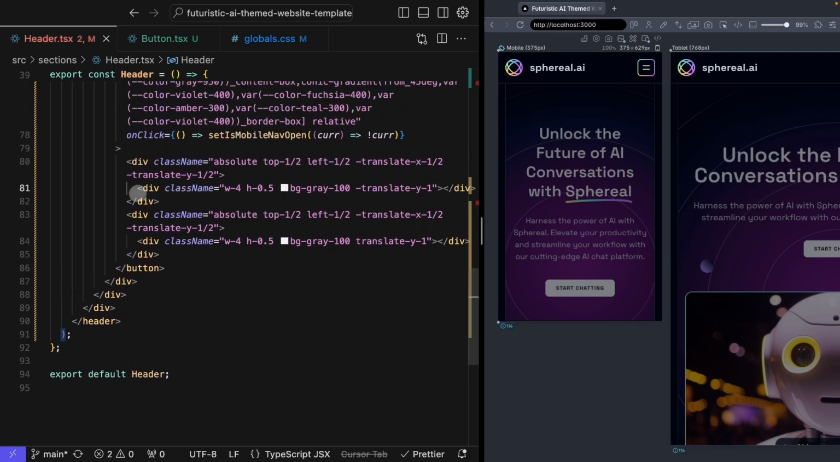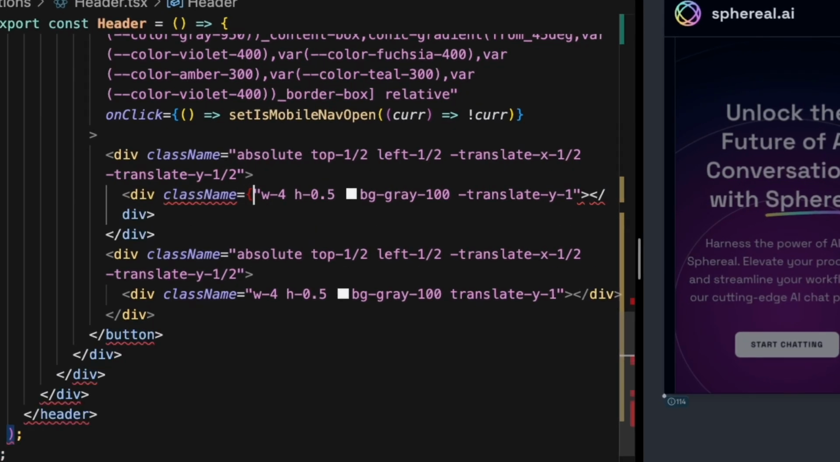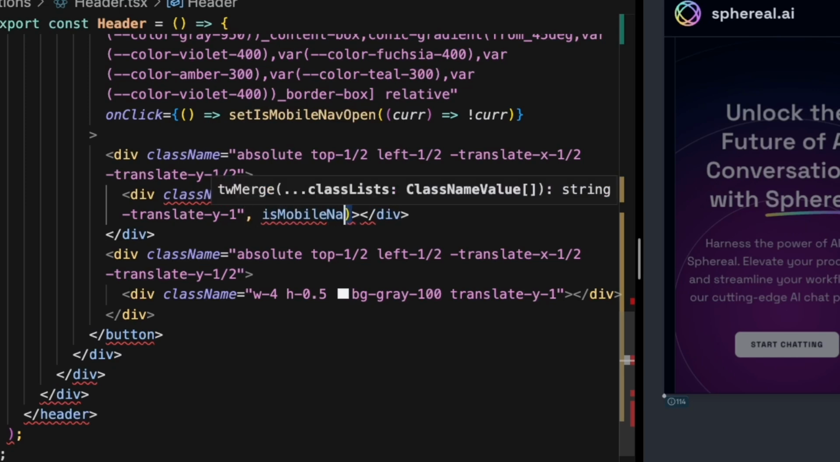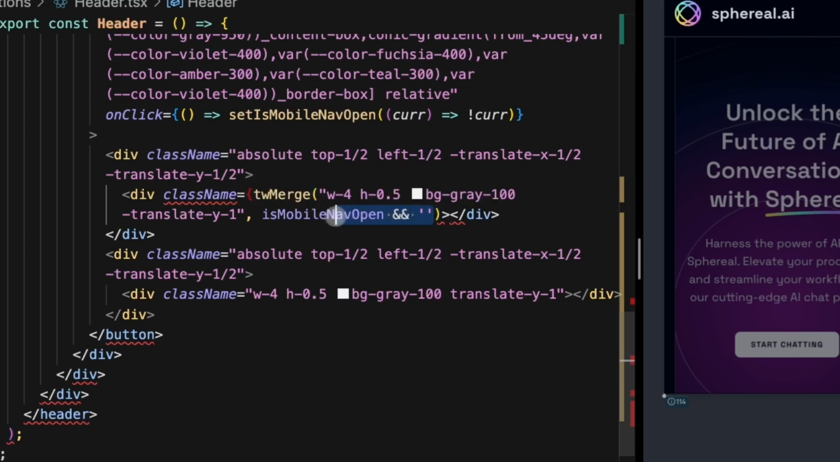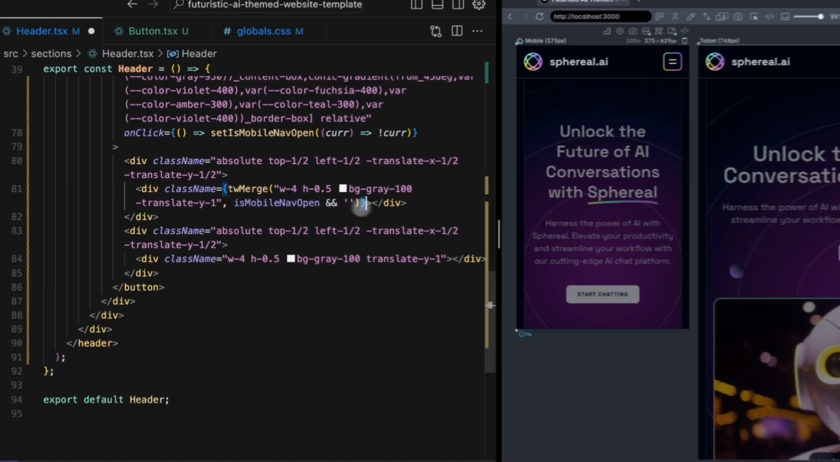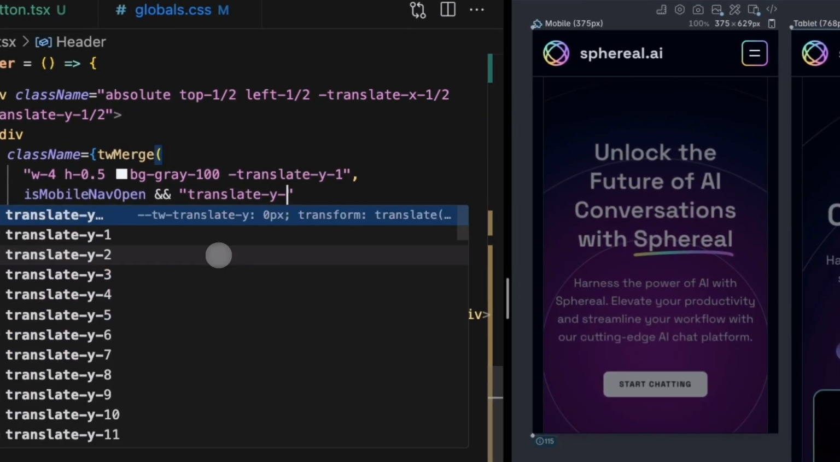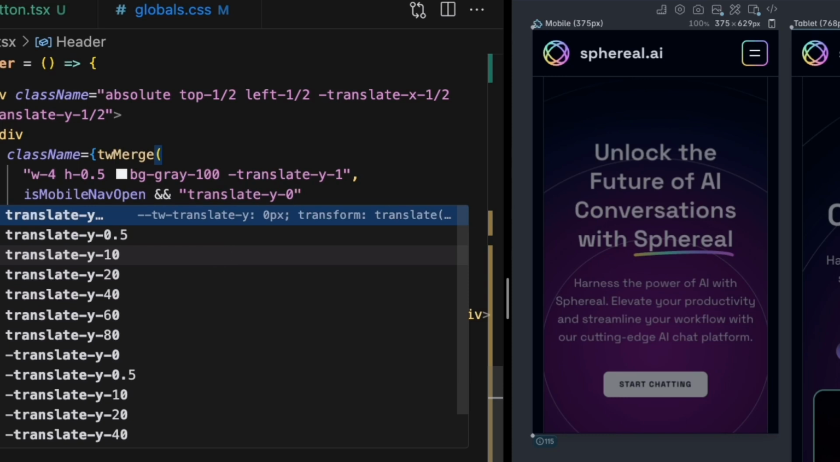Inside of our button, I'm going to take this div right here, which is our top hamburger menu icon line, and I'm going to wrap the className with a twMerge function. So I'm going to say twMerge here, wrap the entire className, and then say isMobileNavOpen, and that will allow us to add some classes onto the className if the mobile nav is open. And I need my ending bracket there so I don't have any complaints. Now, when it's open, we don't want to translate y in the negative direction. So I'm going to say translate-y-0, and then we're also going to rotate this by 45 degrees.